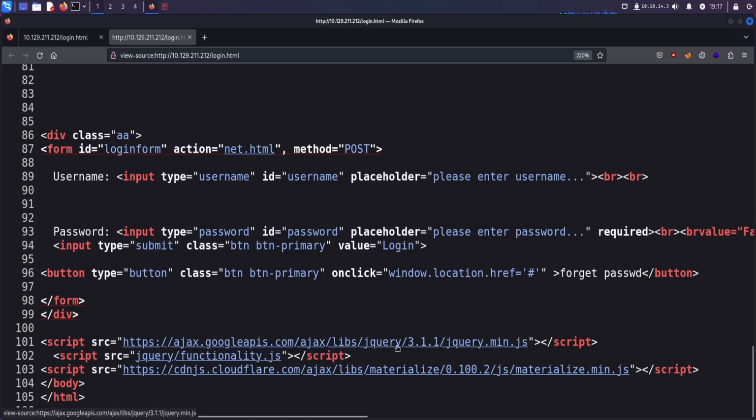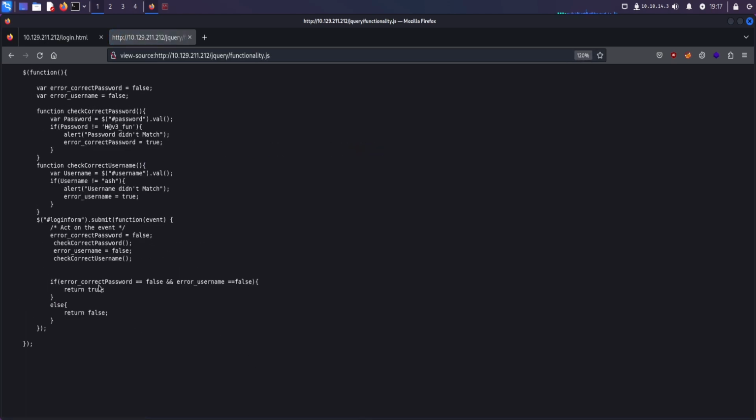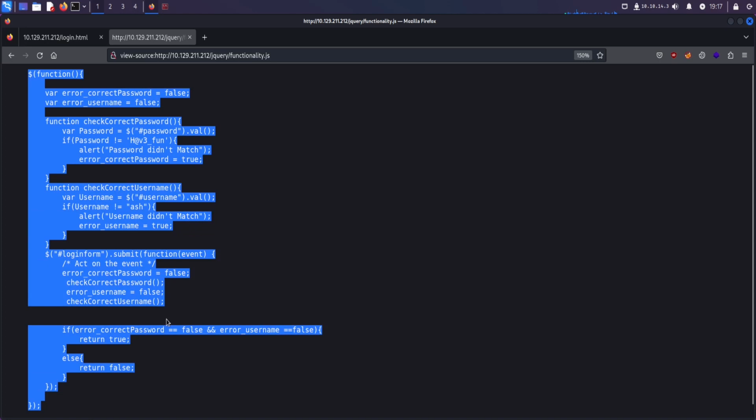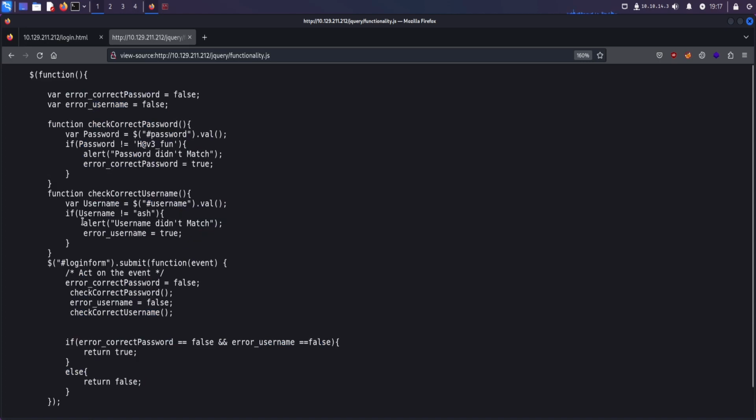Down here at the bottom, you can see functionality.js. Doesn't look like it's a part of any other library, at least not a standard one. Google APIs, Cloudflare, those are pretty standard. But if we look into functionality.js, that just sounds like a generic name. And if we look into it, we see it's actually just a really short function that talks about how the login page works. And it's not fantastic because it shows you in plain text what the username is, which is Ash, and what the password is, which is have fun.